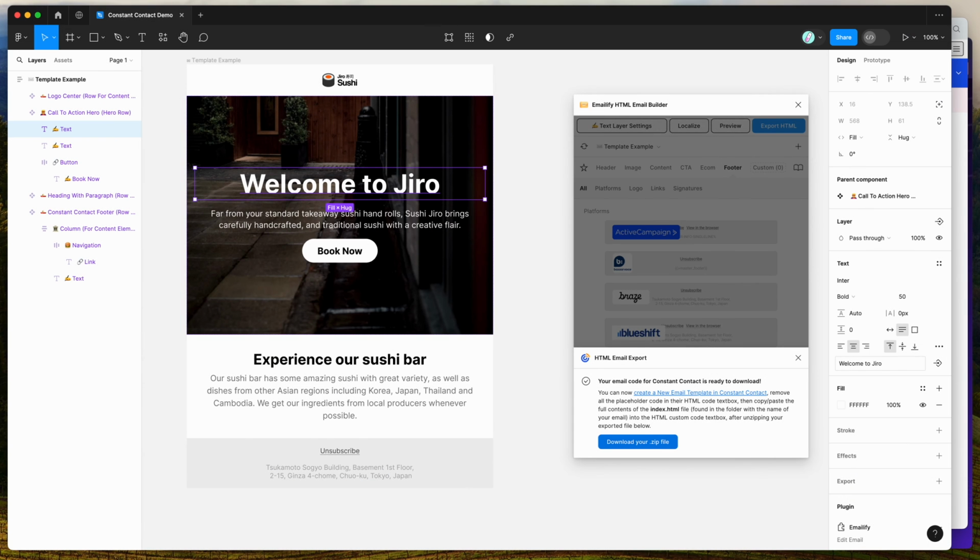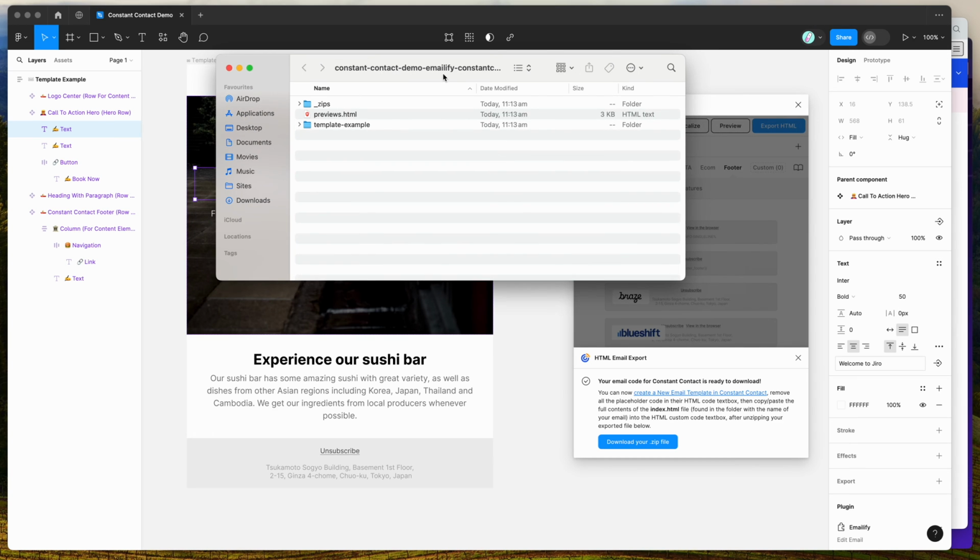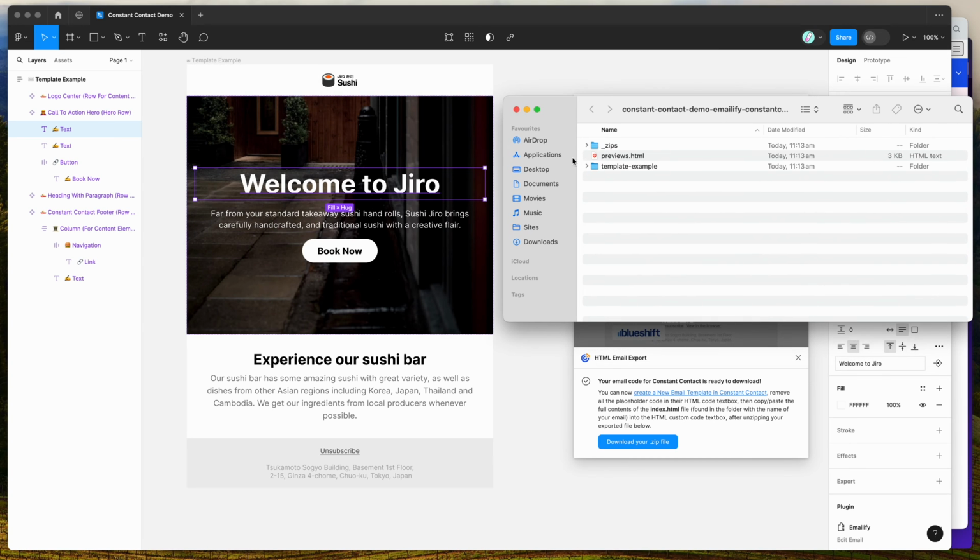desktop. And then you can just double click on that zip file and that will open up this folder here, which contains your index.html file. So you can get to that by just expanding your template example folder or whatever you've called your Figma frame. So whatever you've named the frame, that's what the folder will be called in here. So just go ahead and open that up. You'll find the index.html file, which is the final HTML that we want.